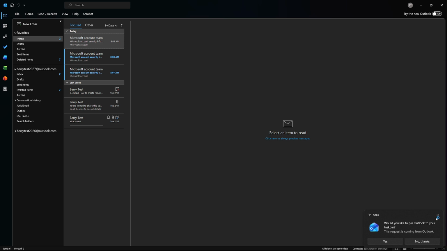If you don't see the new Outlook toggle in the classic app, it may be hidden by your organization settings.